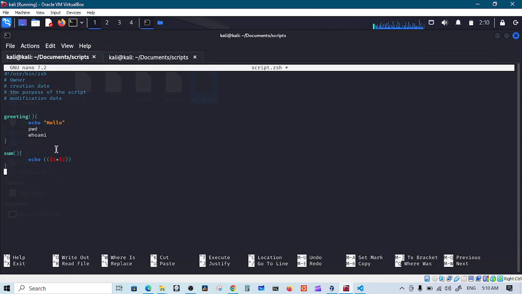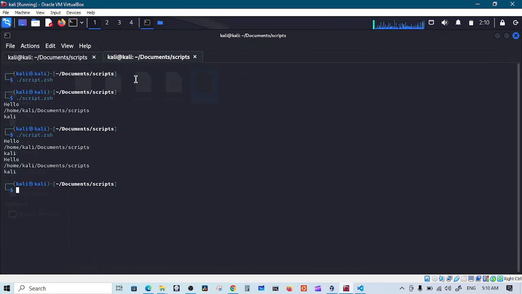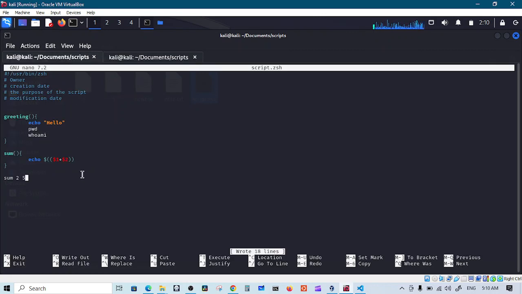So what I'm going to do now, actually, I forgot one important thing here, because remember, when doing math, we need $ and two double parentheses. So then I will call the name of the function, then add two values. Let me save, run this, and it works perfectly as we wanted. Let's call this one too here. So greeting, that's fine. And so this is how we can do that.